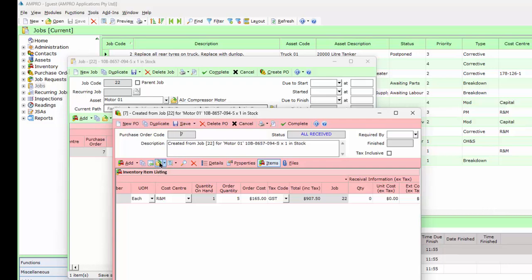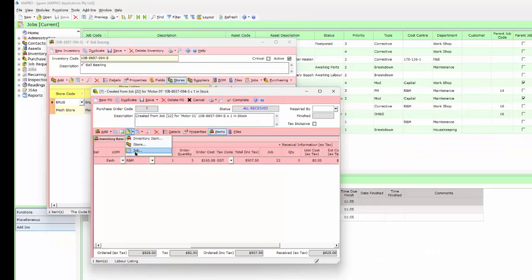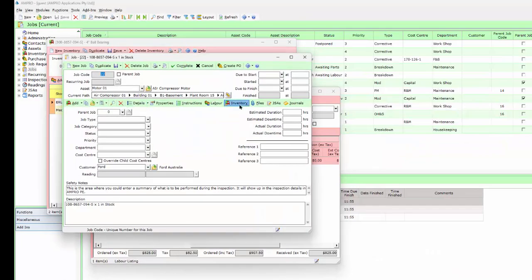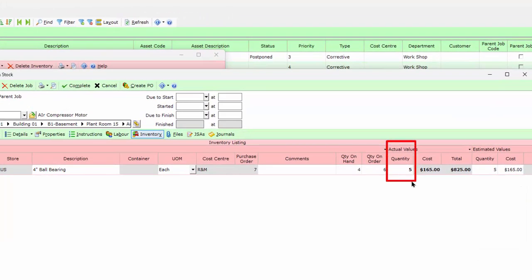Now, if we open up our inventory item, you can see now we have one in, because we had one, we issued one. Reset it, open up the job, and we've now got an actual quantity of 5 being used. So that's how it's received in that regard.